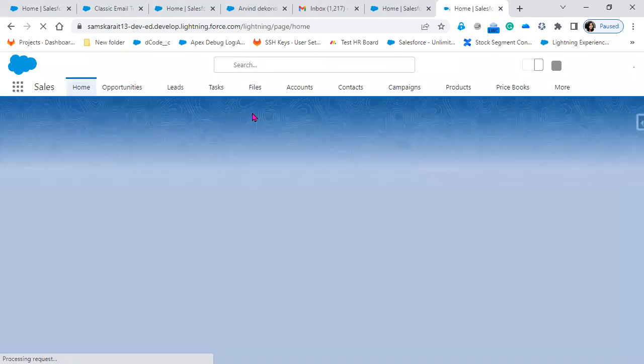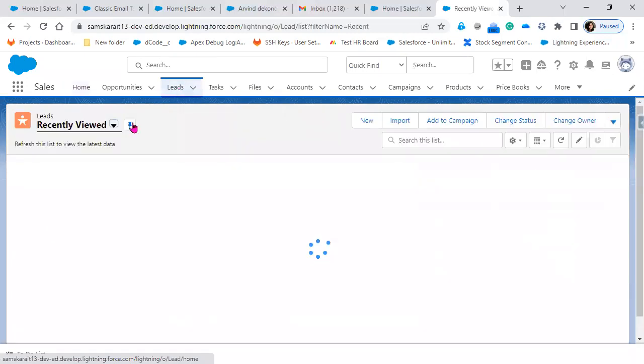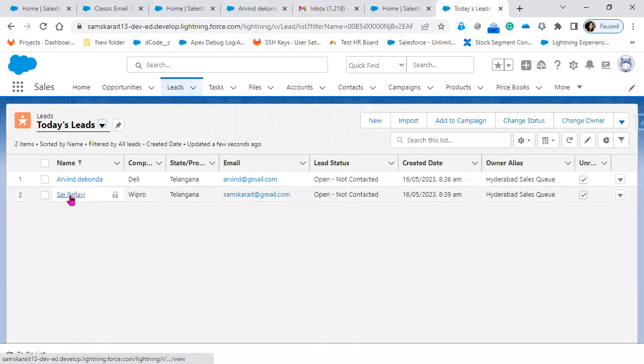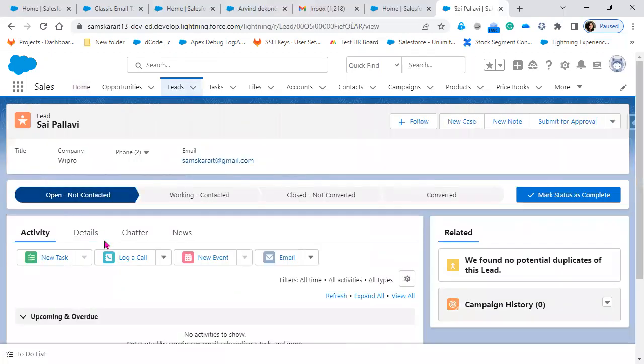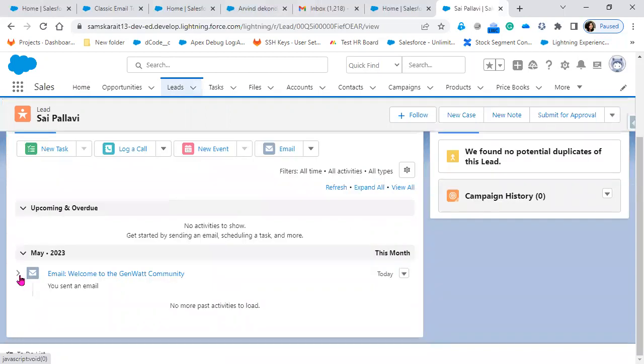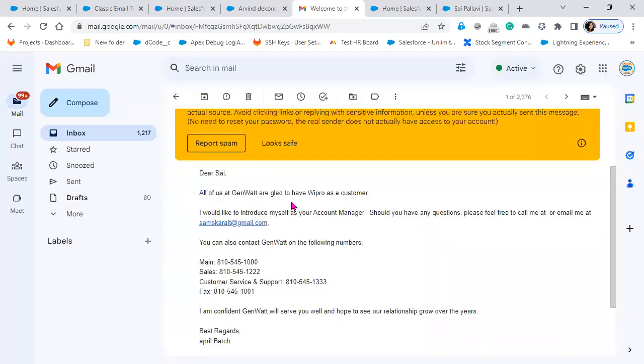Once I click on submit, it will be redirected to the my org. Now immediately a lead is created here. Let's go to today's lead. In today's lead, there is one record which is created, Sai Pallavi, and this lead is assigned to the Hyderabad sales queue. And the activity is, there is one activity which happened, the email which is sent, welcome to the GenVat community. So that's the same email which we have added, right? All of us at GenVat are glad to have Wipro as a customer.